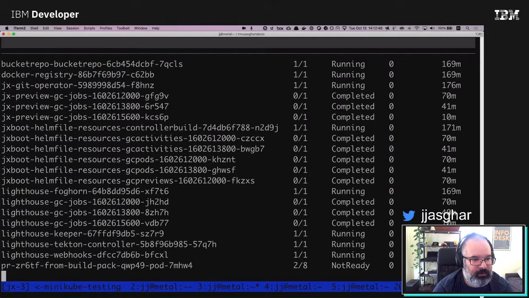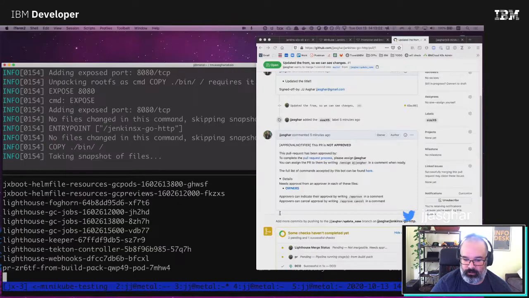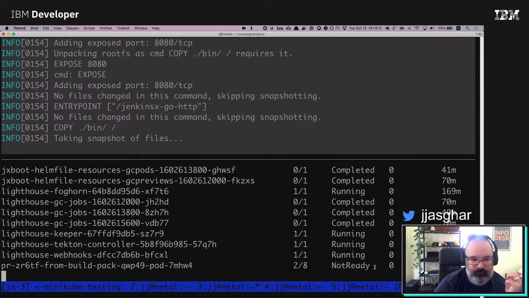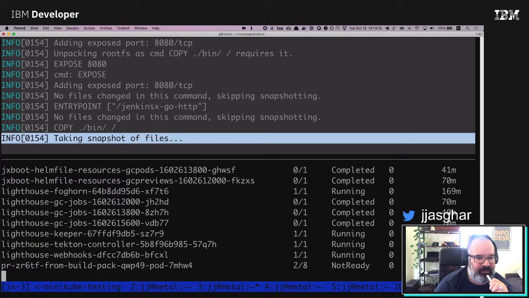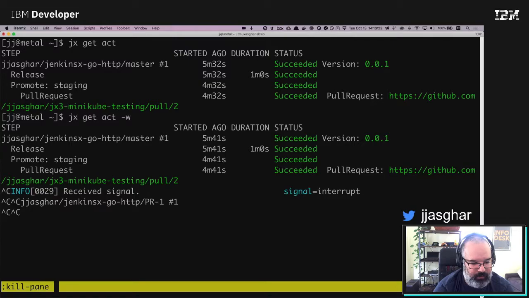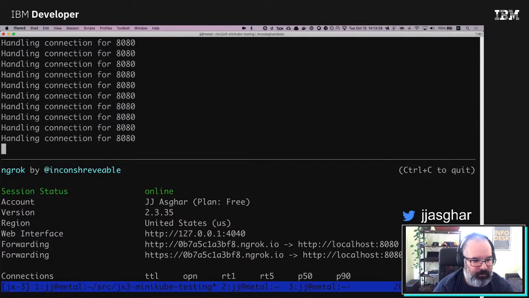Not too sure what we're doing. Still snapshot of the files. Save that for later. Let's see how we're going on over here. Anything special? Anything changed? Nope. Still going. I'm not too sure what taking snapshot of files means. Kill pane. Let's go back over here. We don't need that one anymore.